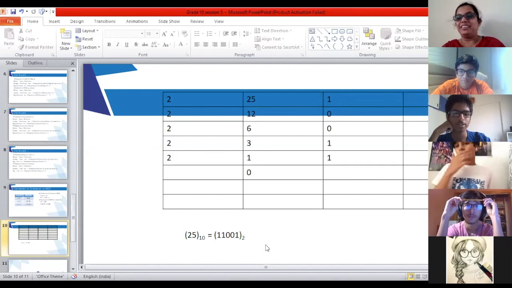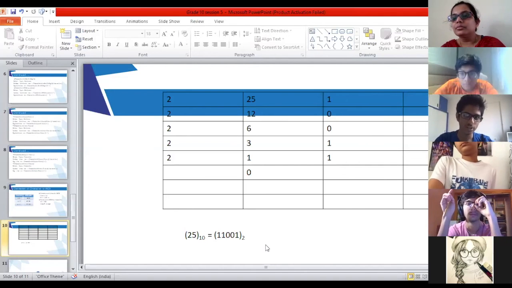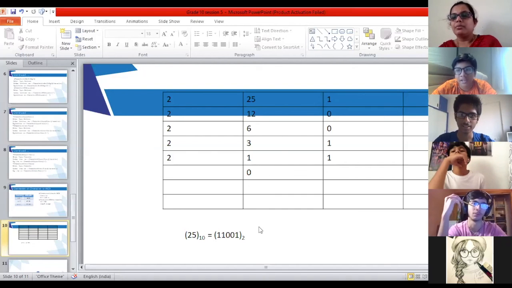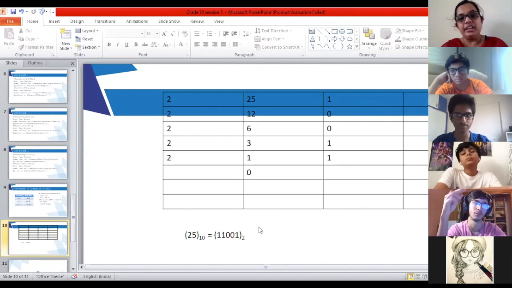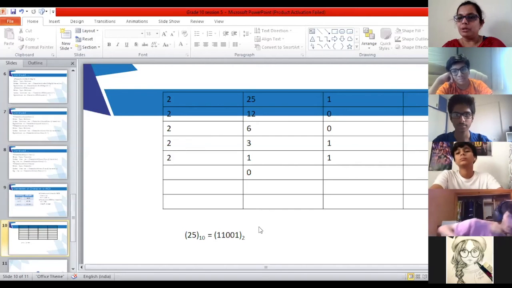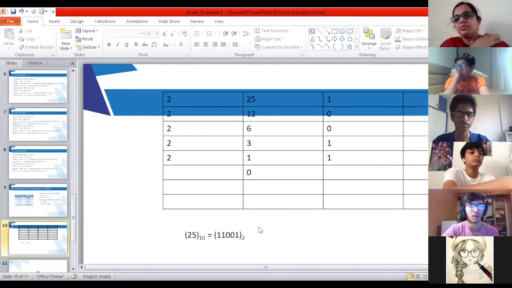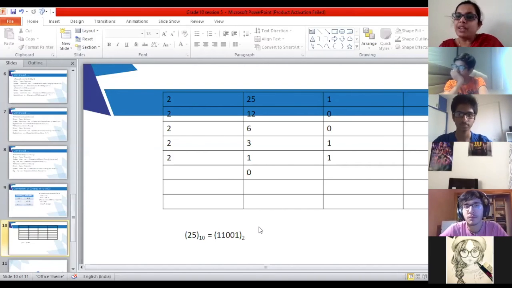Ma'am, what do 10 and 2 mean? The subscripts represent the base: decimal or binary. If I write down 25 is equal to 11001, a normal person can read it as 11,001. So to identify that this 25 is a decimal number, base 10, we write the subscript.